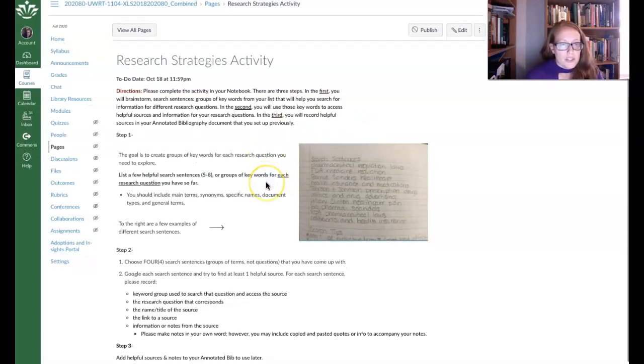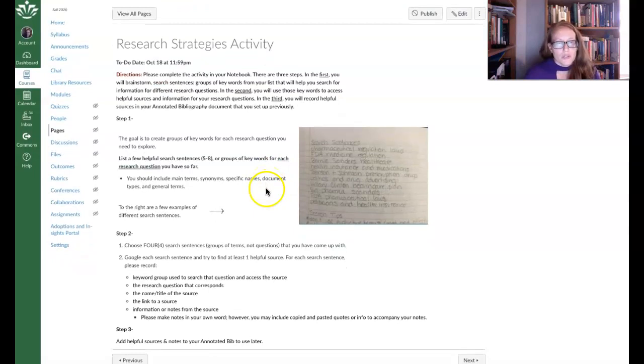So your first step is to create some keywords for the research questions you've come up with so far. And again, it depends. What I said was to come up with a few helpful search sentences, maybe 5 through 8, for the research questions you've come up with.